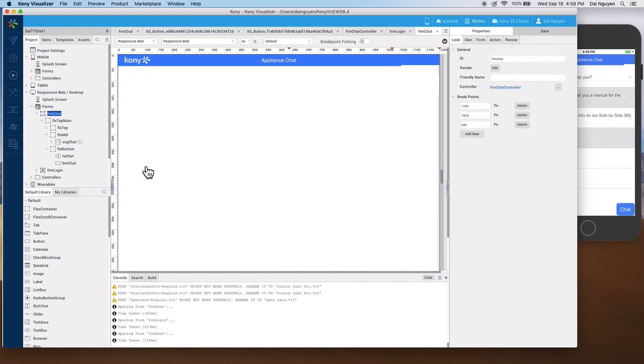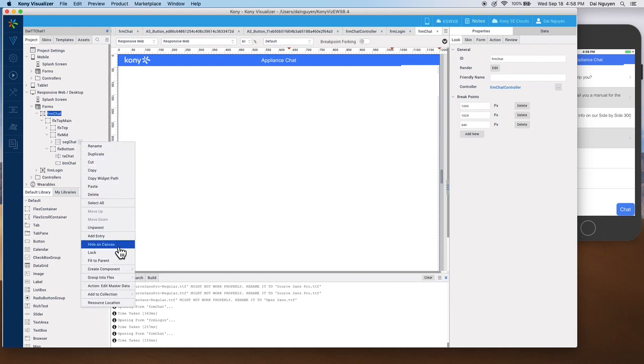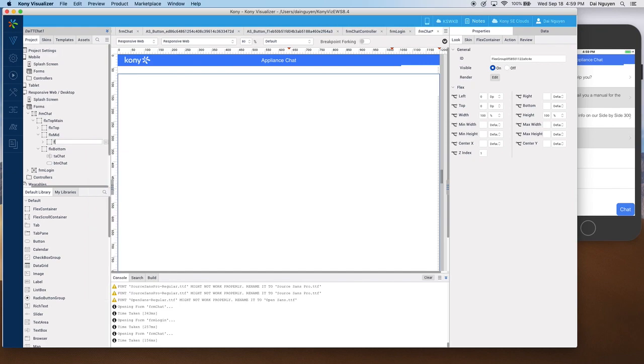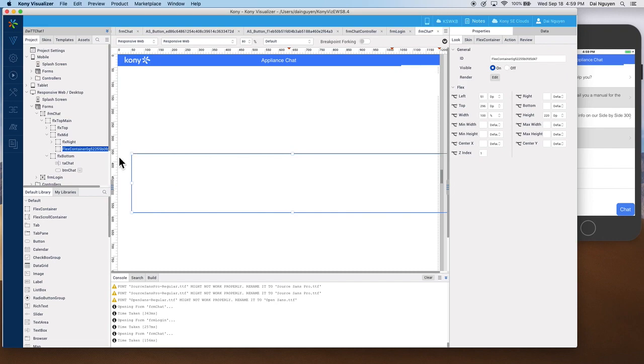Okay. So in order to do that, what I'm going to do first is group the chat segment into a flex container. Okay. And then I'm going to rename that flex right because it will be on the right-hand side. Now, under the parent, I'm going to drag in the other flex container. And I'm going to rename it flex left.